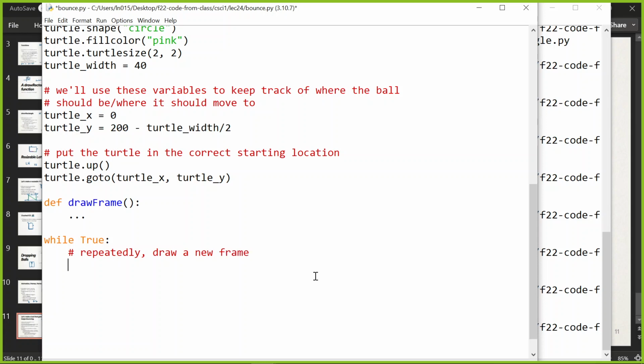So all the important details will be taken care of by the draw frame function. Does that make sense? Now I just need to go and implement this. How in the world am I going to move the turtle a little bit each time? Right? So here's the idea.